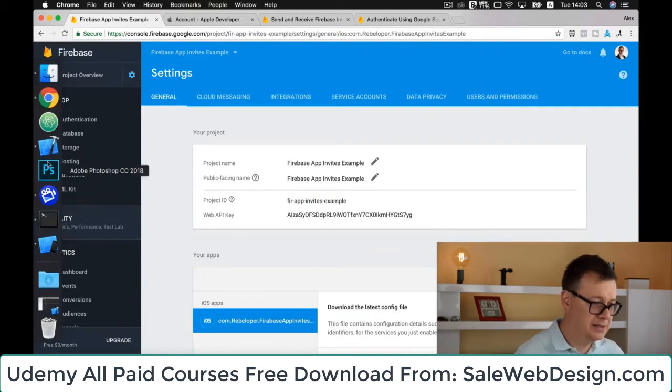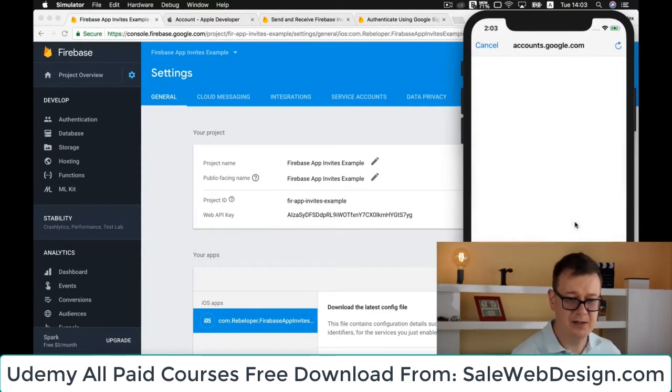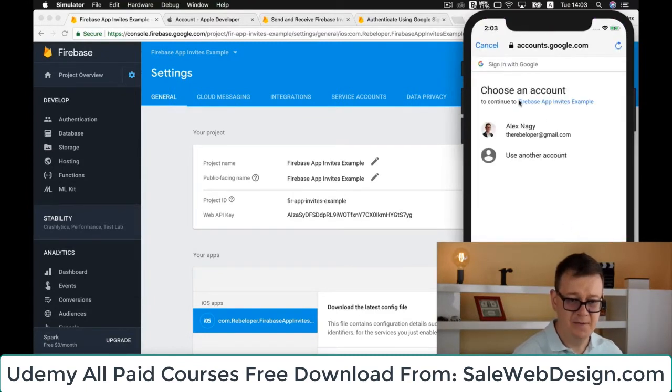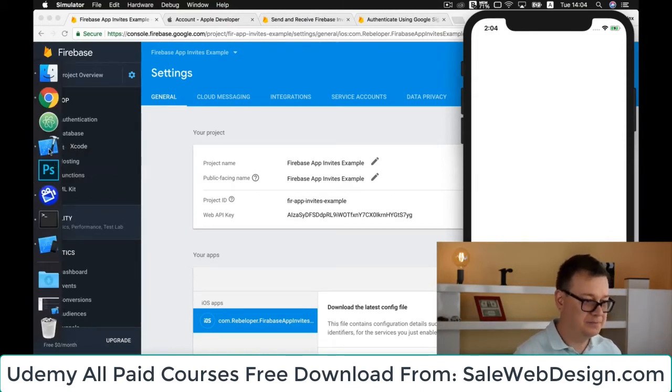And now let's just go back to our simulator and do this again. Click on sign in, let's hit continue, and now we should get the to continue to Firebase app invites example. It's a tiny small thing, but it's worth knowing. Okay, let's select our name, Alex, and we have dismissed the sign in view controller. Good stuff. Okay, now what we need here are two buttons, a sign out button and send invites button. So let's build those out.